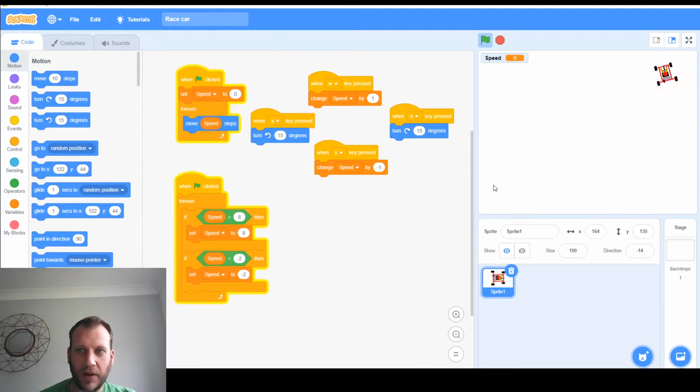So yesterday we got our car up and running, so we could go forwards, we could steer, and we even had a reverse. And we made sure that the reverse wasn't too quick, and we couldn't go too fast going forward, so it's a controllable speed, so the maximum speed was 8. So that's what we did yesterday, and all the code we did is on the screen right now.